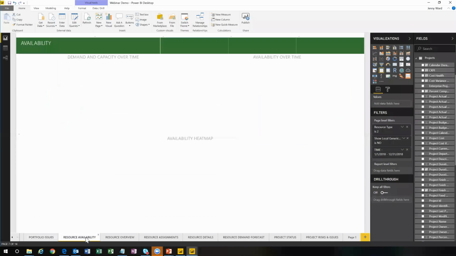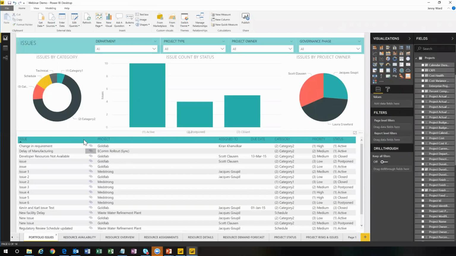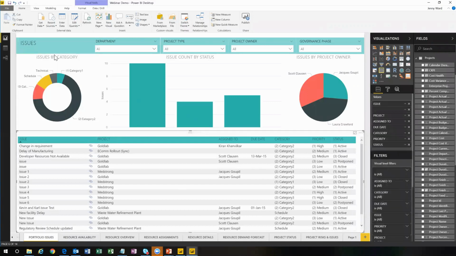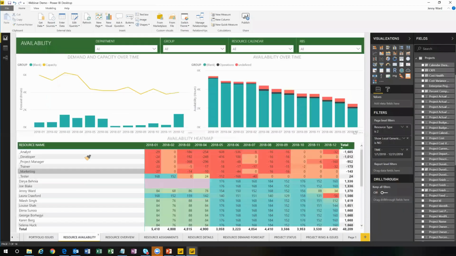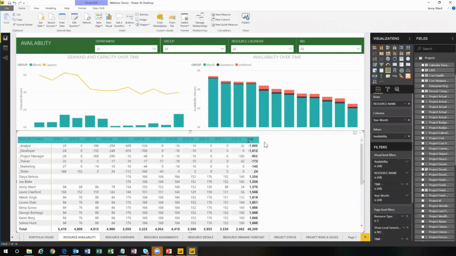So we've got these resource availability heat maps here, okay? But if we go back to portfolio issues, I'm going to select this visualization. I'm going to select the Format Painter, okay? So then we're going to go here. We're going to hover on this, and I'm going to click it. And it has changed it to the style of the other one. Now, in this case, that was a dreadful mistake because what has happened, we've lost all the formatting.